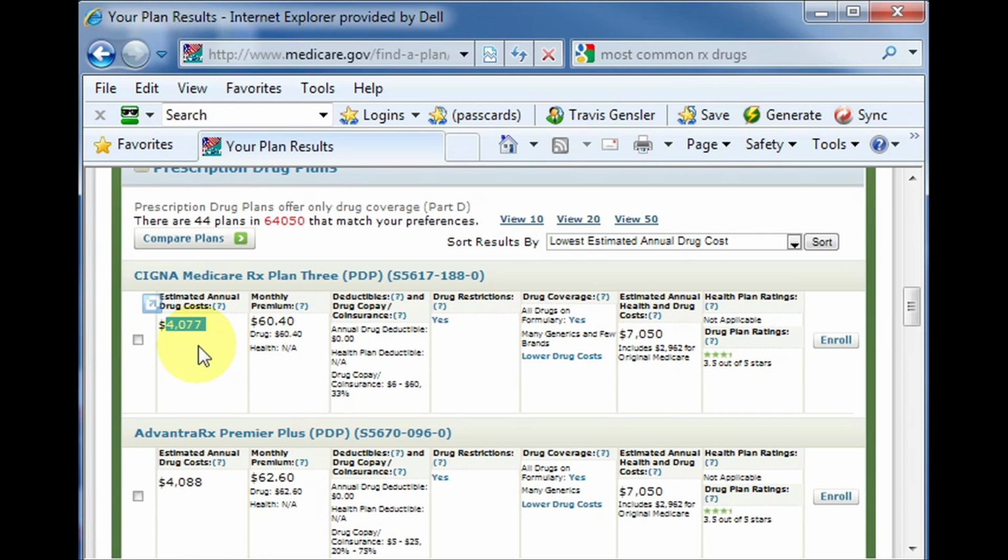Remember, these drug plans go from January 1st of each year to December 31st. The drug plans, all the deductibles, everything gets reset on January 1st because these plans do and have been changing, or they can change. So these are the costs that you need to pay attention to. So with this plan, it's estimated $4,077 for the entire year.